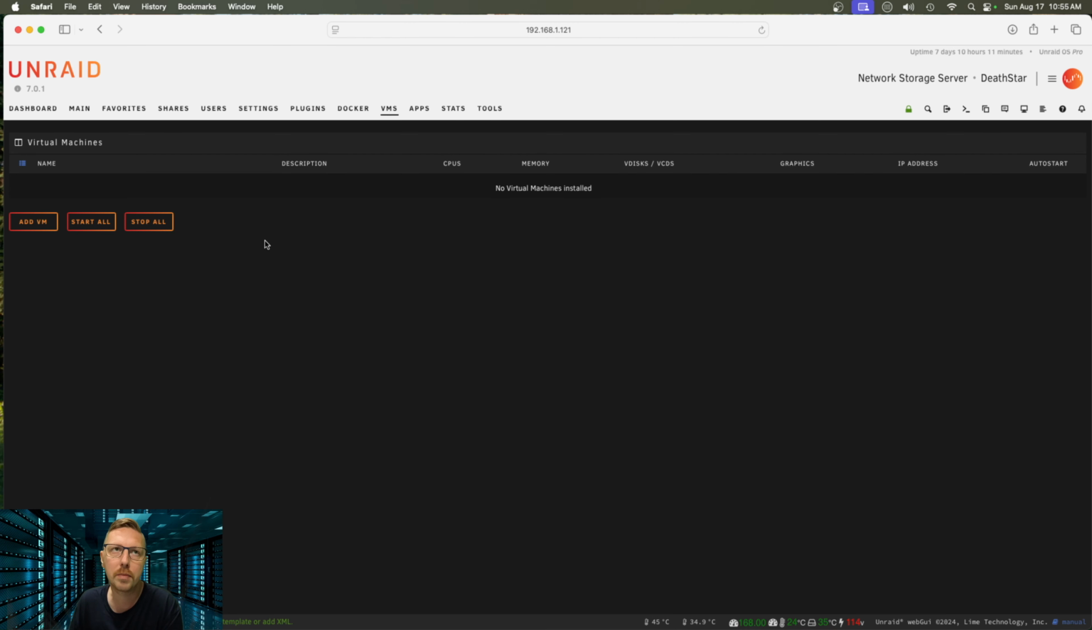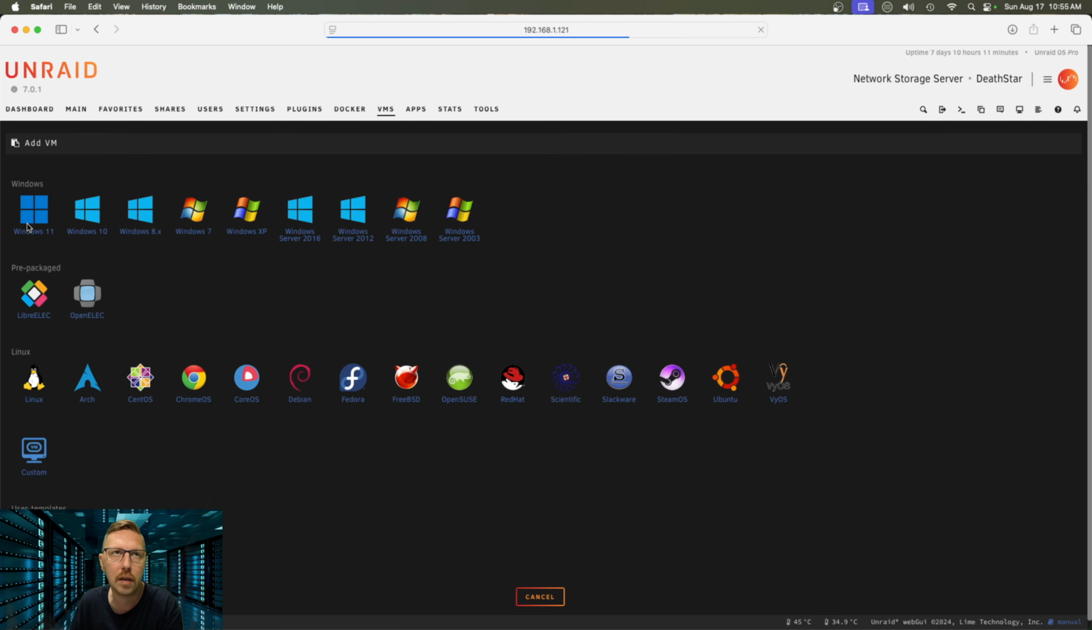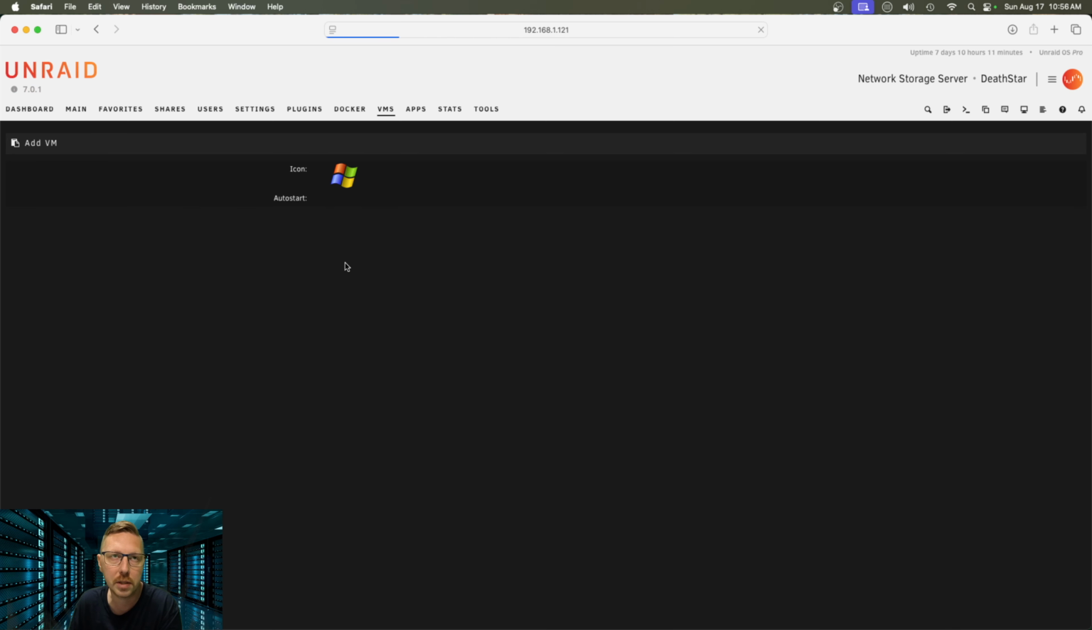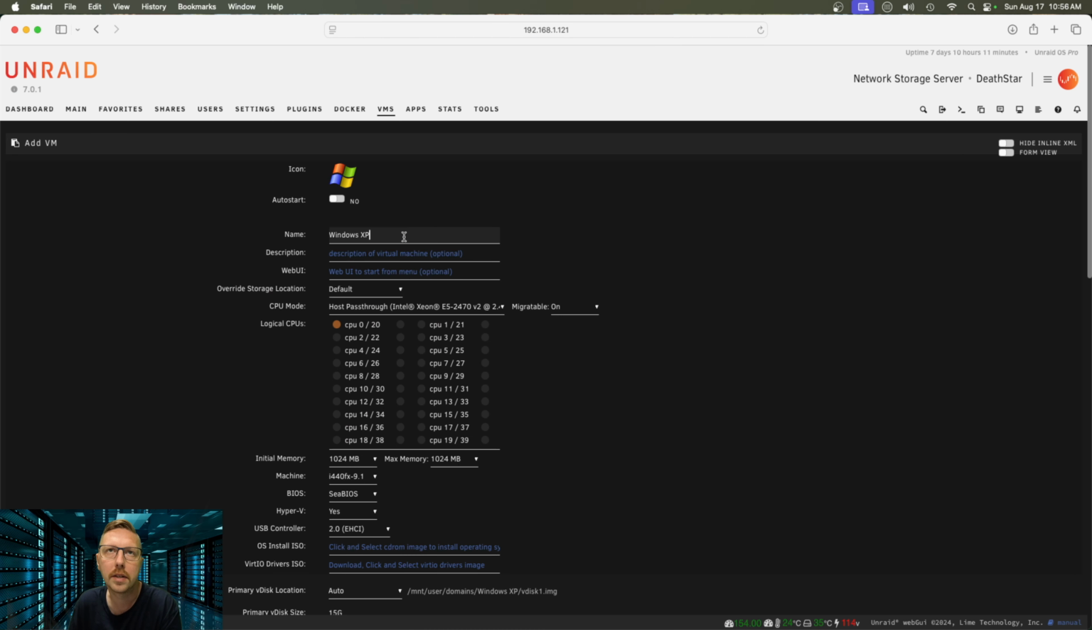So to get started with deploying a Windows XP machine, we're going to head on over to our VMs tab, and we're going to add a virtual machine. Now, Unraid still has Windows XP as an option here. I don't know how long that's going to last as time progresses, but fortunately for us right now, they do still have it. So I'm going to select the Windows XP template, and I'm just going to name this BC Advent, Windows XP BC Advent for this machine.